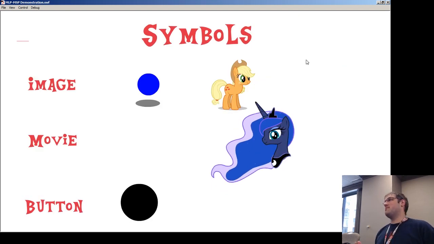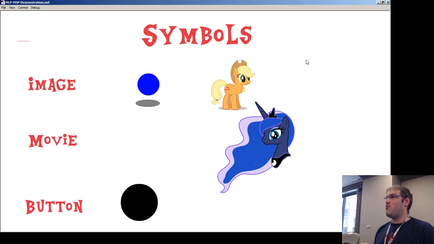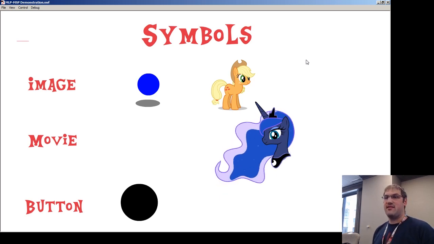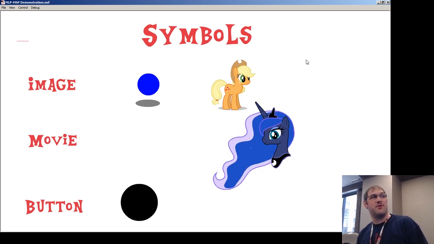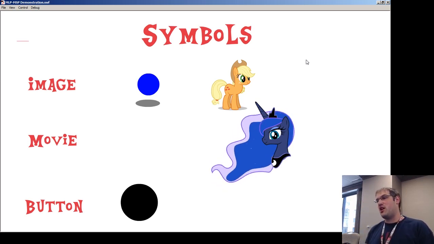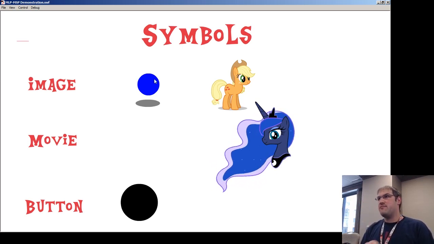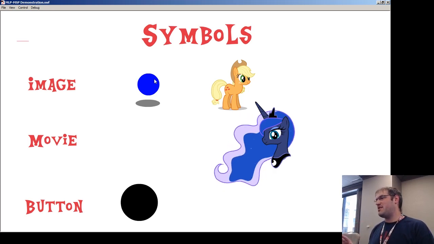But these can be nested in and worked with, and we'll show you that in this demonstration. So what is a symbol? Well, symbols are basically the way Flash reads things, and they can be broken up into three different types of symbols. We have our image symbol, which is basically still imagery.